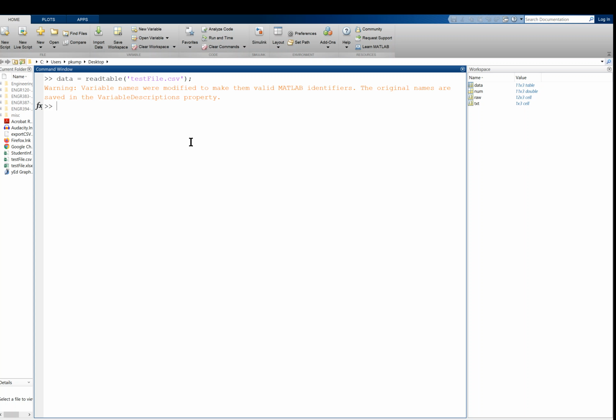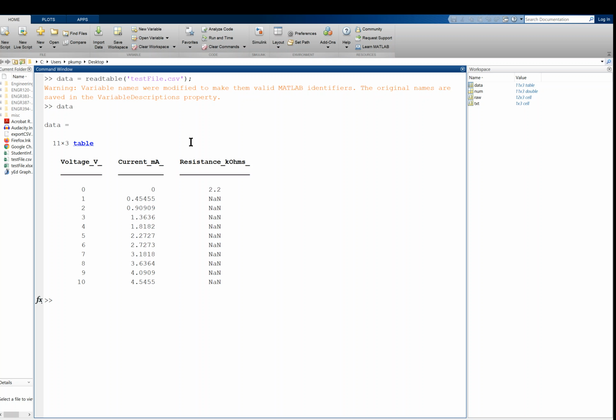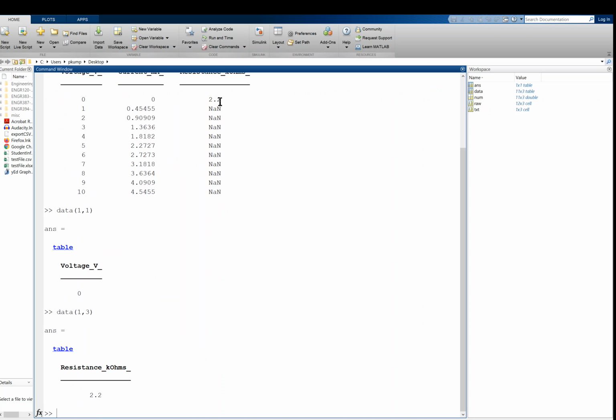Okay, it gives me a warning: some of the variables were modified. All right, well, let's look at the table. Now, the data is a type table, which we didn't really talk about, but you can access the data in a similar fashion. Data(1,1) gives you this value here. Data(1,3), row 1, column 3, would give you the 2.2.